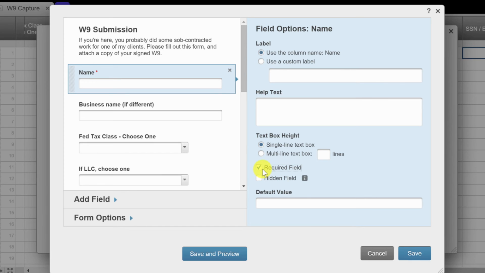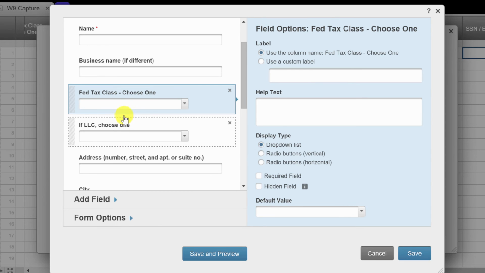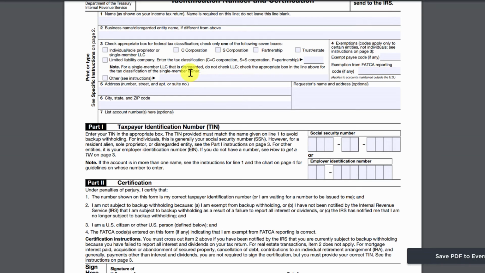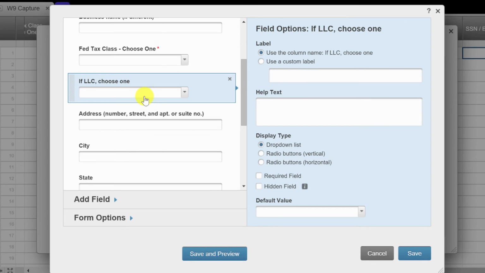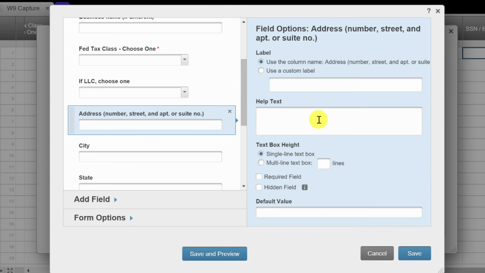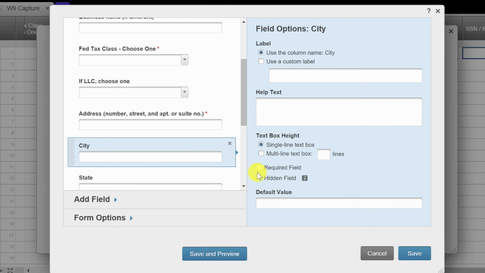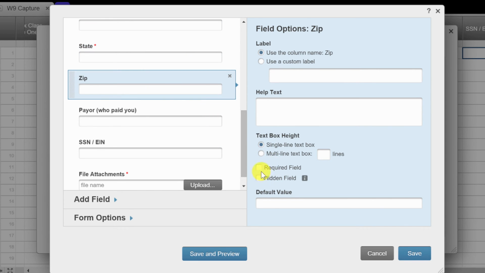So required field for the name, business name if different. We can't require that because it might not be different, right? Then the federal tax class is which piece again. So that's like these check boxes. So that's definitely required. And then this can't be required because it may not be an LLC, right? And it was for the LLC, right? Limited liability company, sure thing. Address, required. City, required. State, required. Zip, required.